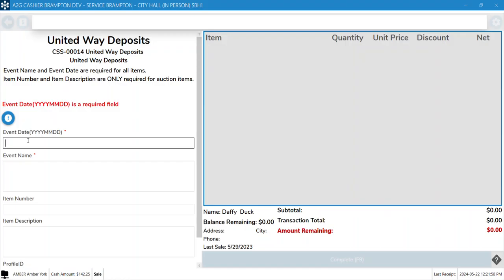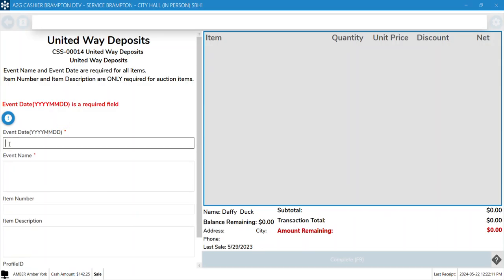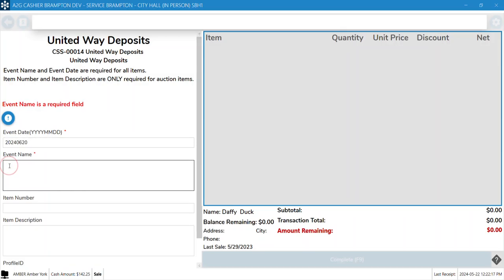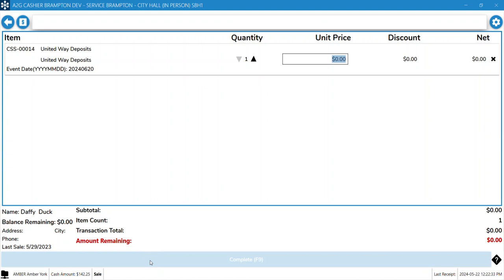If it doesn't have a workflow attached, then you can simply select it and it will show up in the grid. However, if there is a workflow attached, anything that has a red asterisk beside it will need to be filled in. Once you've filled in all the required fields, you can scroll down to the bottom and click on OK. Now it's showing up in the grid.